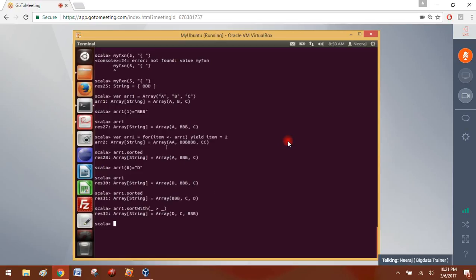Okay. So after array, we have the next thing, that is map. You must be aware of map. We have talked about it in our previous classes many times. Map is a collection of key-value pairs. One key is linked with a particular value. You can see the first line: variable map1 is equal to Map, A is pointing to 1, B is pointing to 2, C is pointing to 3. That will create a map. And map is immutable in nature.